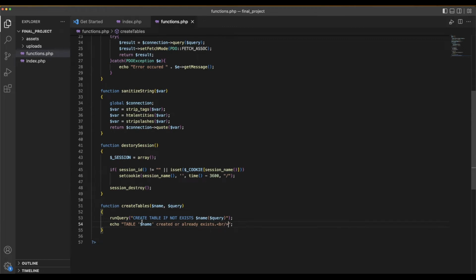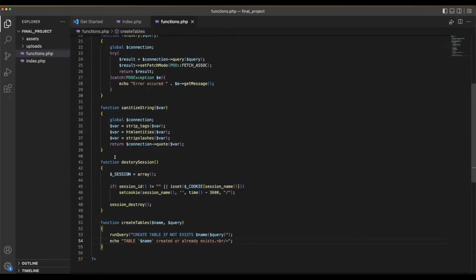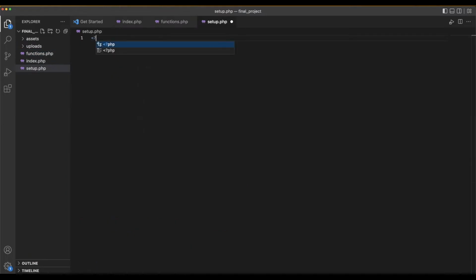And we're going to start using these functions that we've created in a new file called setup.php. So this will be the file that will contain all of our database setup code. All right. So here, what we're going to do is we're going to create the tables.